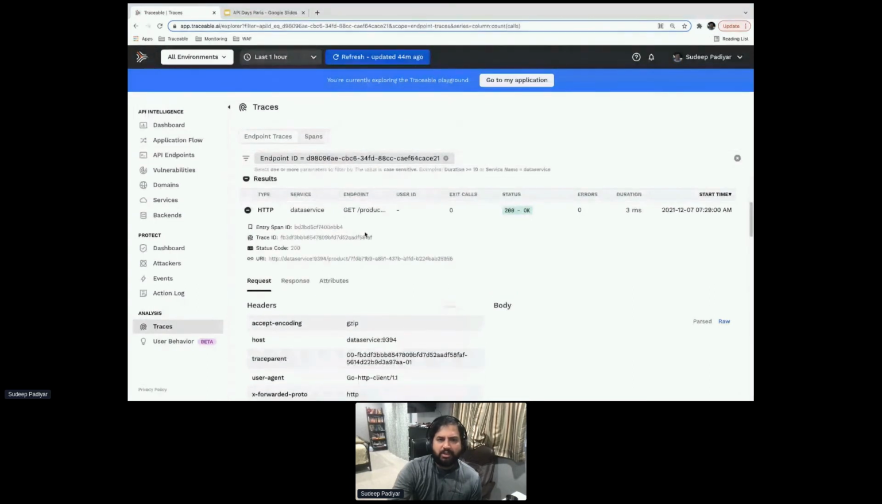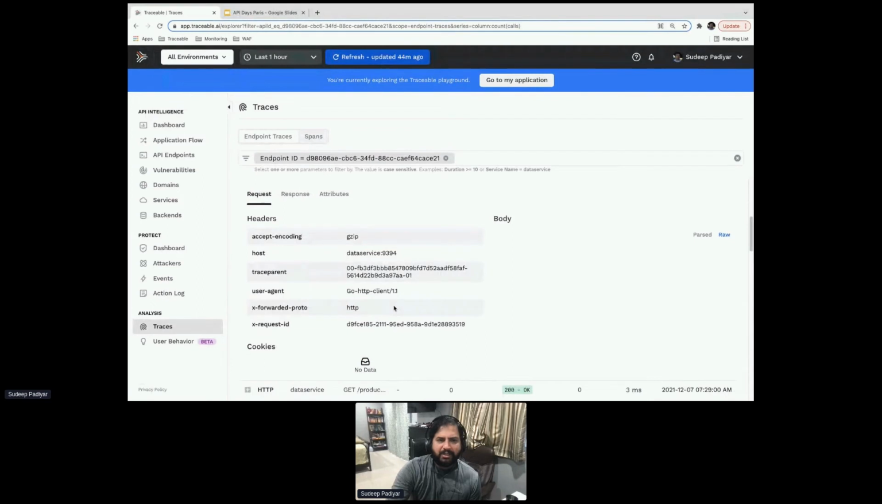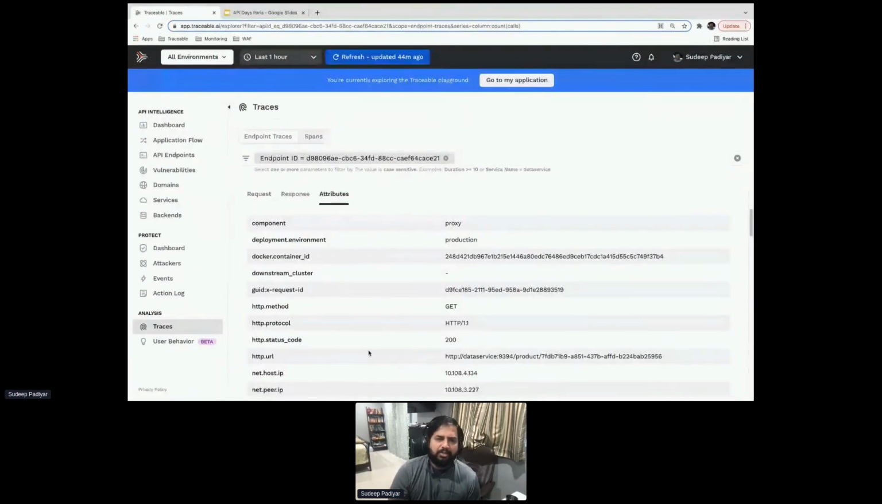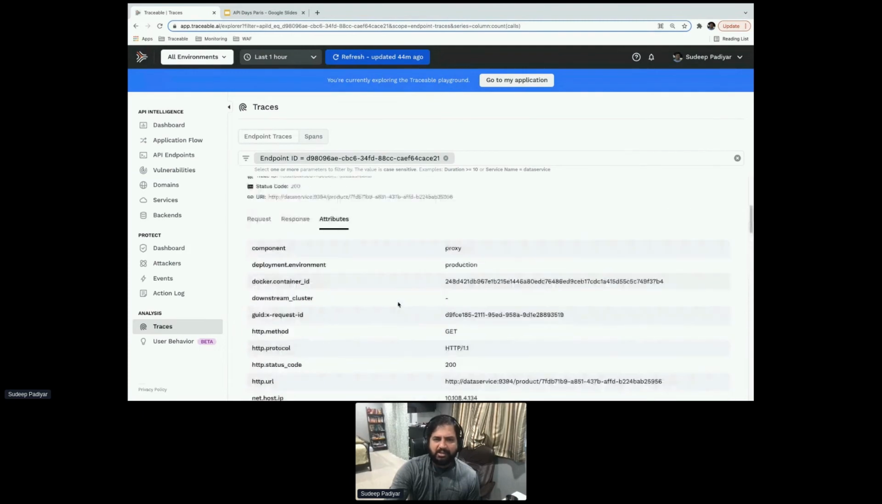So you can look at the entry span ID. You can look at the URI which was associated with that particular request, as well as all the data associated in the request and response, all the way down to the cookies. And then the attributes is what we will pick, based on how we have seen that particular data come in. So in this case, you know that it's coming from an environment which is production, that it's coming from a proxy, and a bunch of other data which is associated with that particular span is something that you can start using from a security observability standpoint.